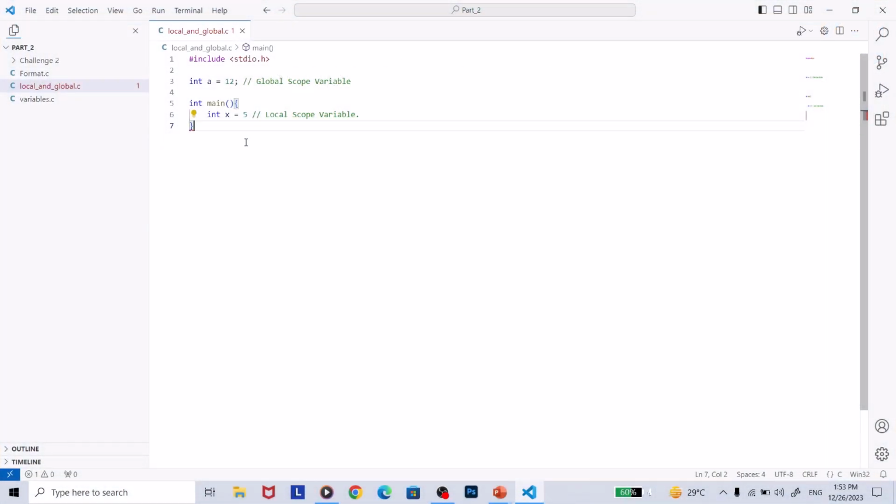Now let us go to Visual Studio Code and see how to declare a local scope variable and a global scope variable. First, let us create a local scope variable. To create a local scope variable, we have to declare the variable inside the main function. This is an example of a local scope variable.